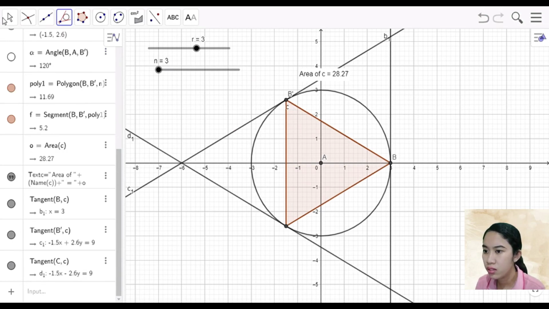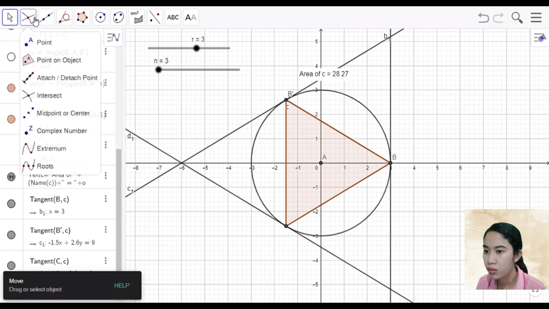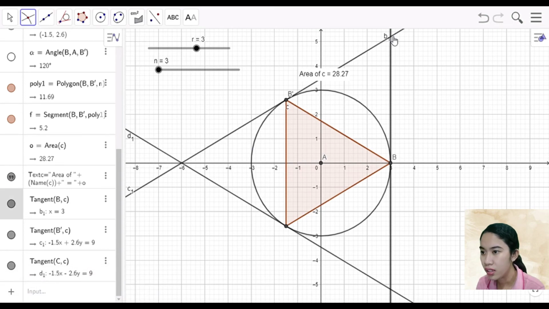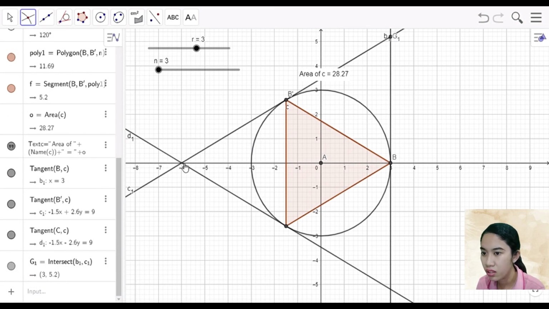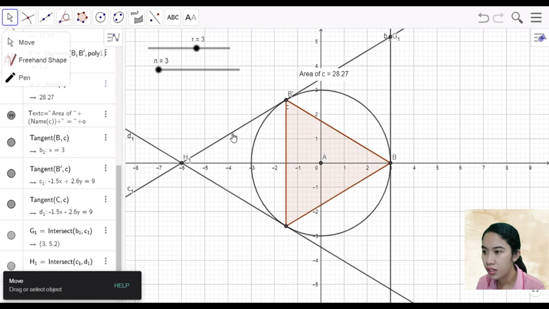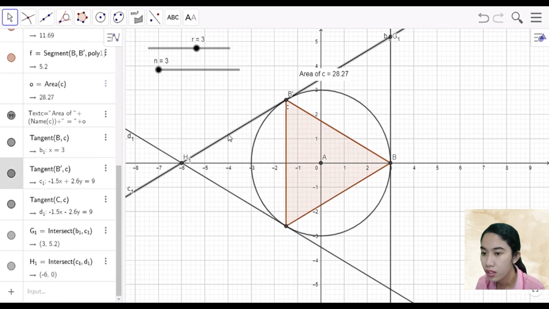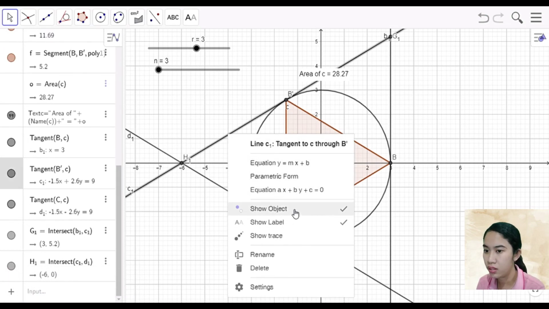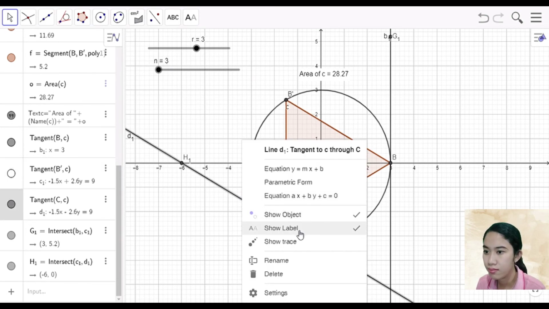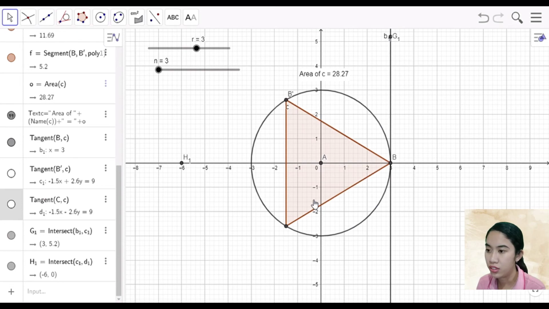Select the intersect two objects tool, then select the first intersection and then the second intersection. Now right click on the tangent line and click show object on the context menu to hide it. Hide the other two tangent lines as well.